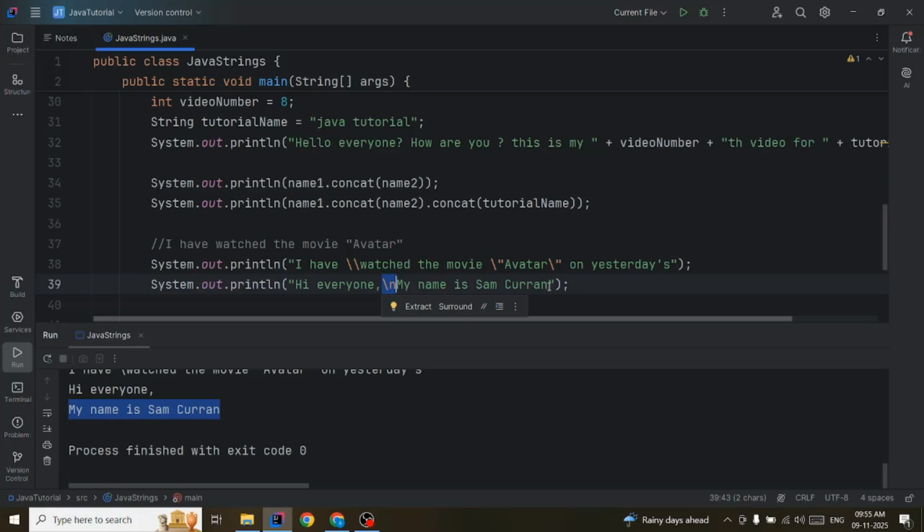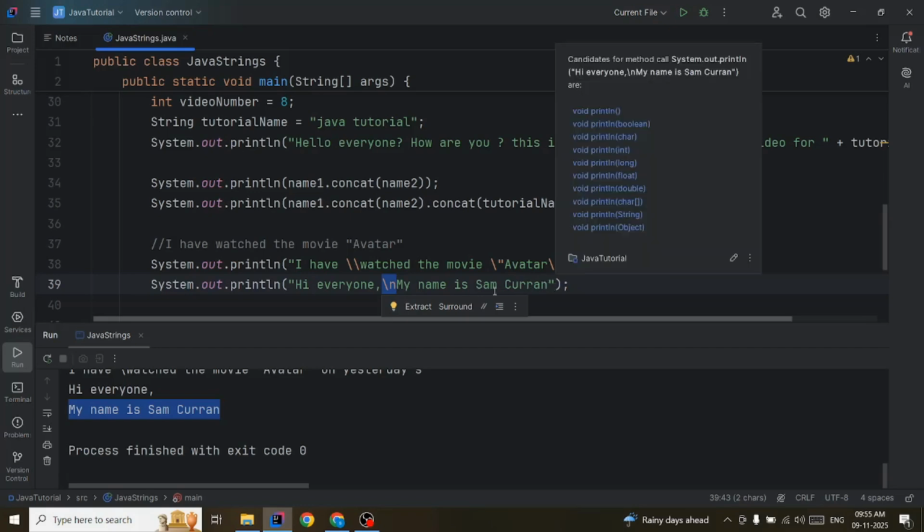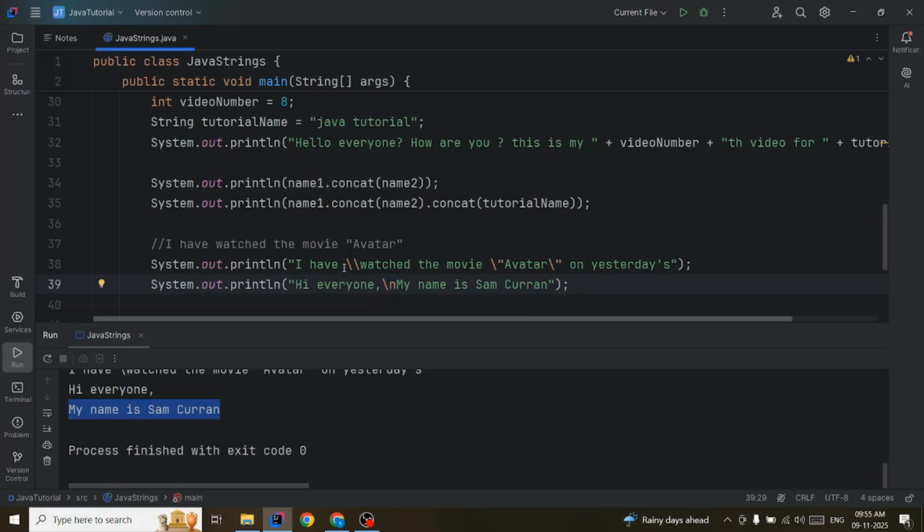Then the next one we have seen is tab, right? If I want to move it by tab spaces, I'll add it like this, so that it will move 4 or 5 spaces. For tab, I'll run this and I'll show you. See, we got spaces, and then "hi everyone." That is tab spaces, then "hi everyone." Because of this n, the next thing came below.